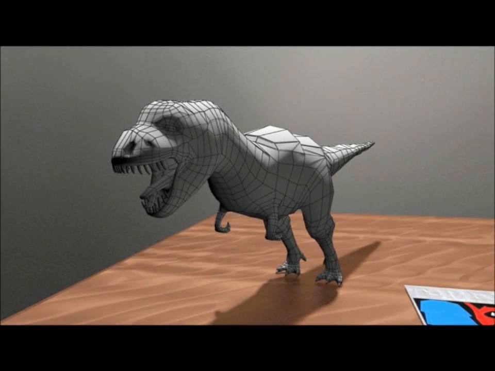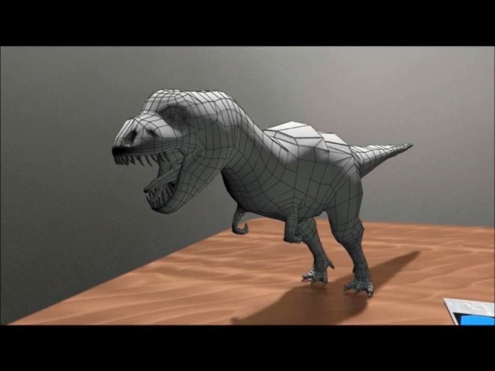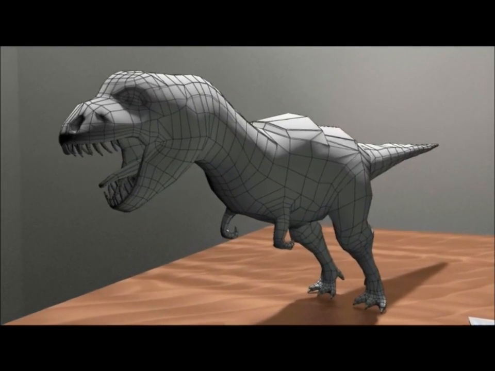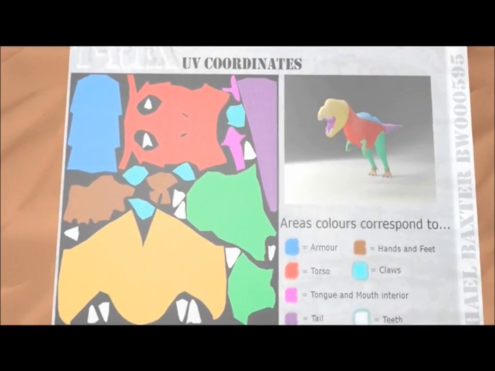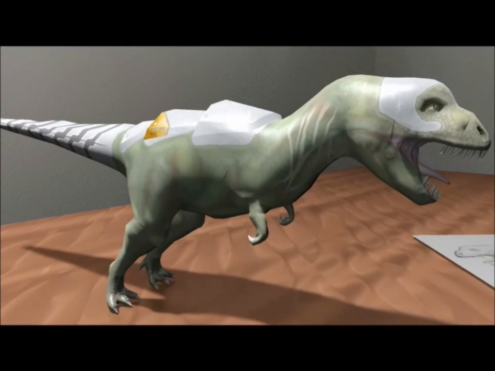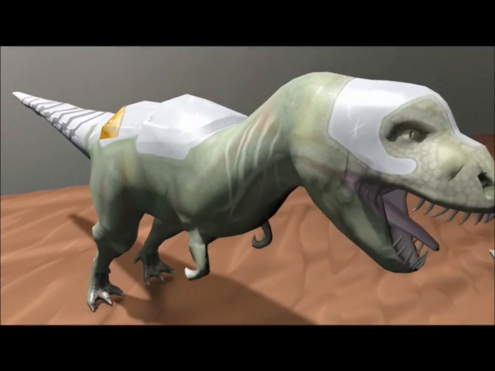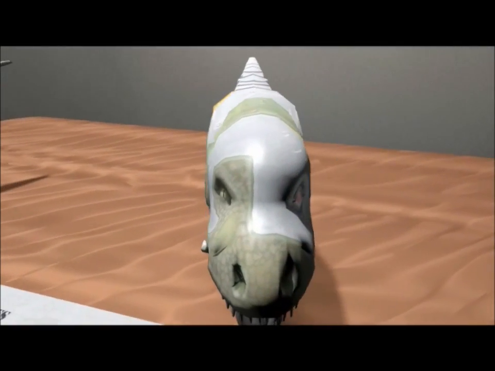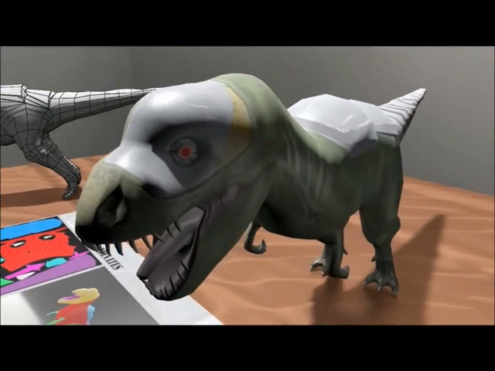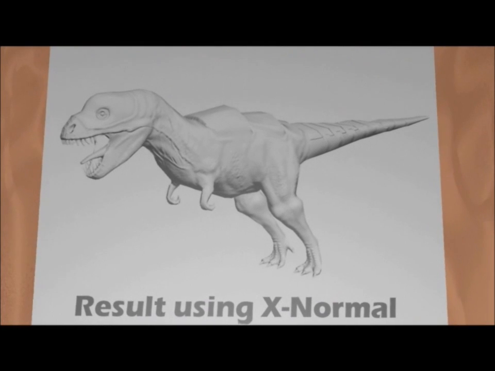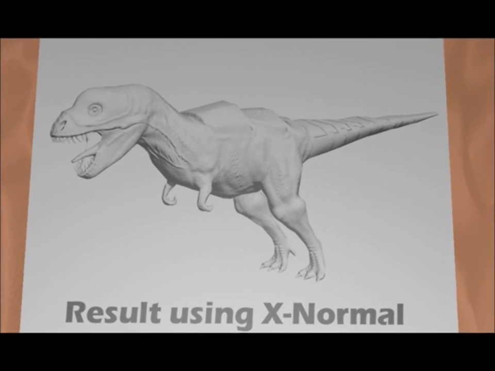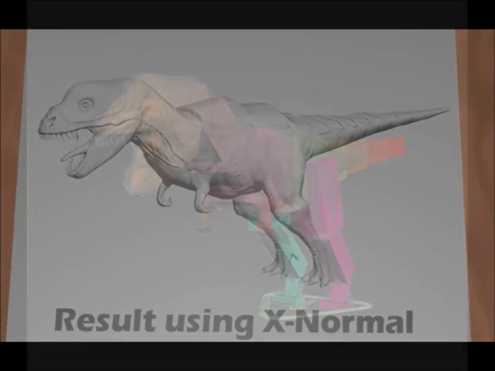The retop was unwrapped next to provide me with some UV coordinates. The unwrap wasn't conventional, as many areas could have used half the space had the T-Rex not been so asymmetrical. And by asymmetrical, of course, I'm referring to the robotic features the dinosaur has, which has made the UV space a little less efficient. However, now that the dinosaur has some UVs, I was then able to project the sculpt detail onto the low poly retopology.